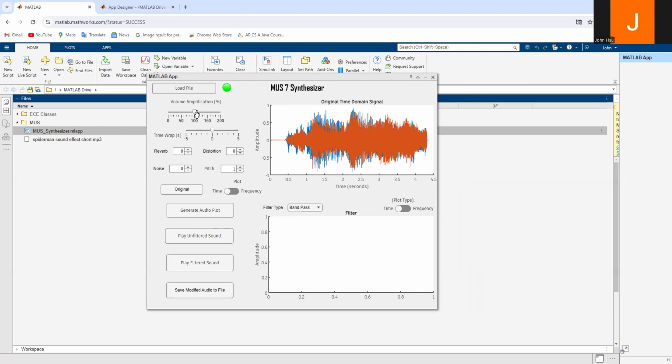This is basically your volume bar, so you can increase the volume or decrease the volume by moving the slider. So let's try this. So there you can hear it noticeably louder, and if you decrease it here, and there you can see it become softer.